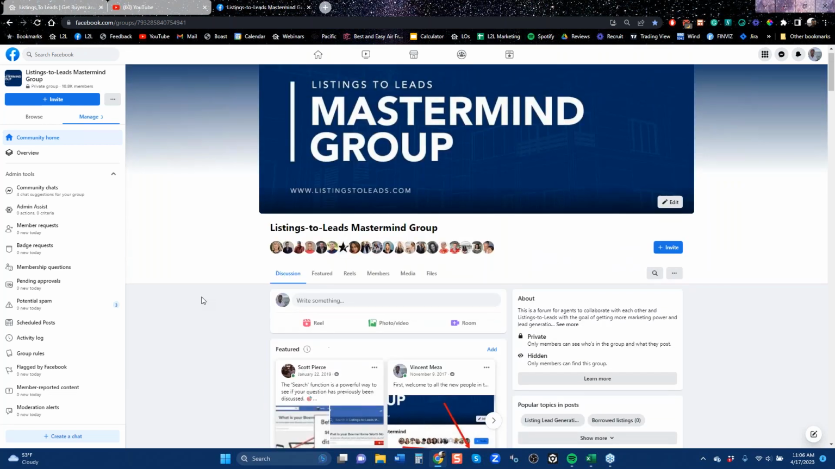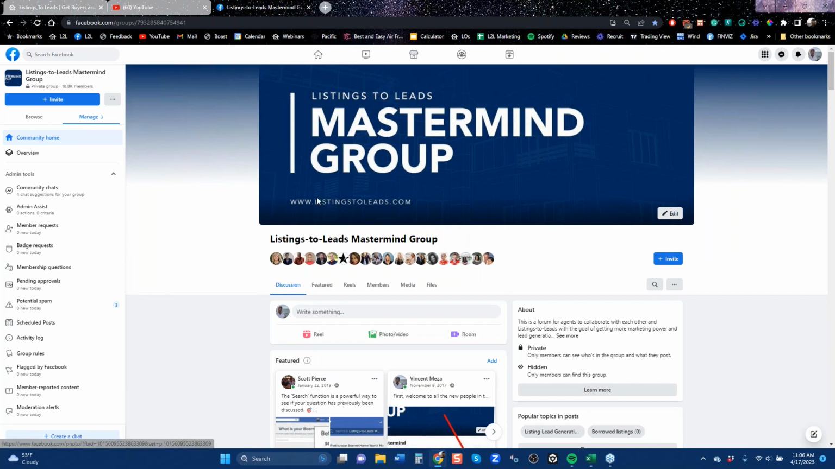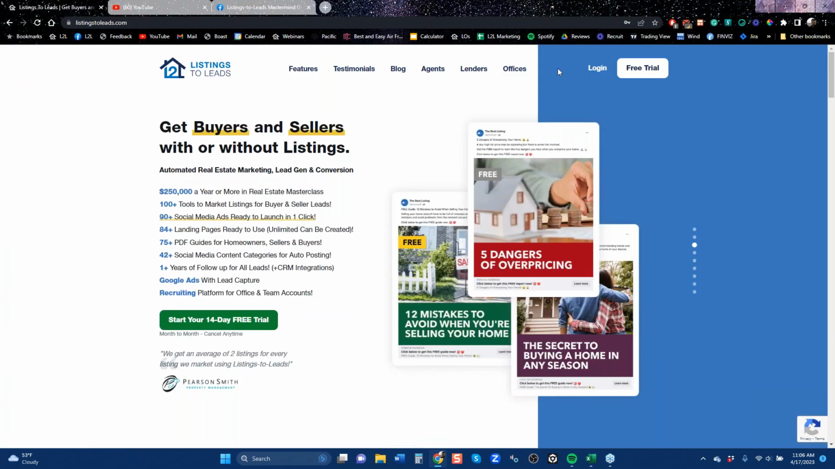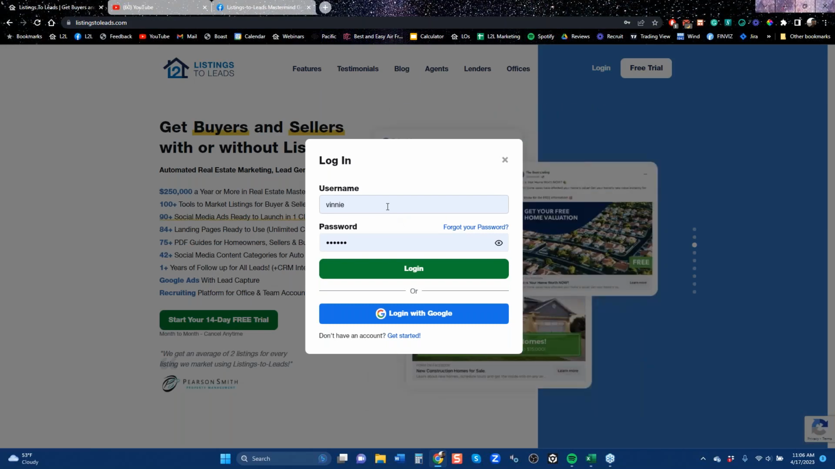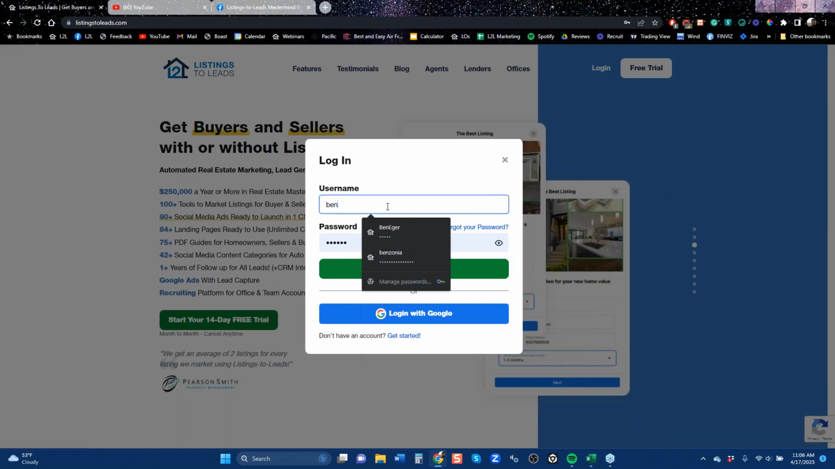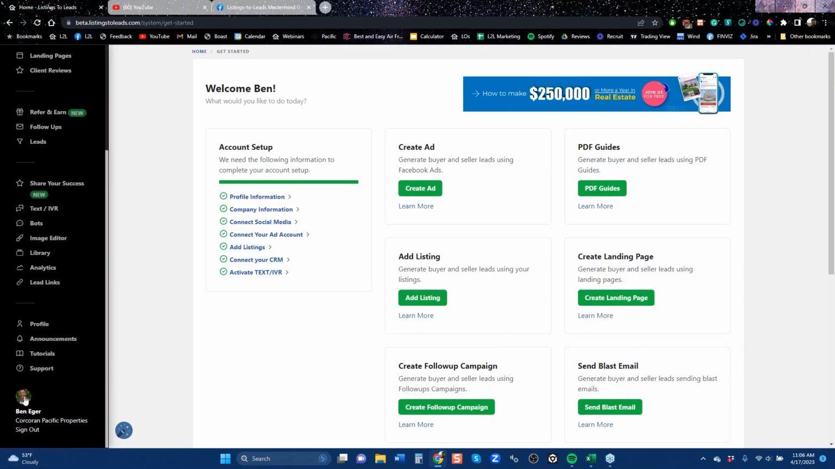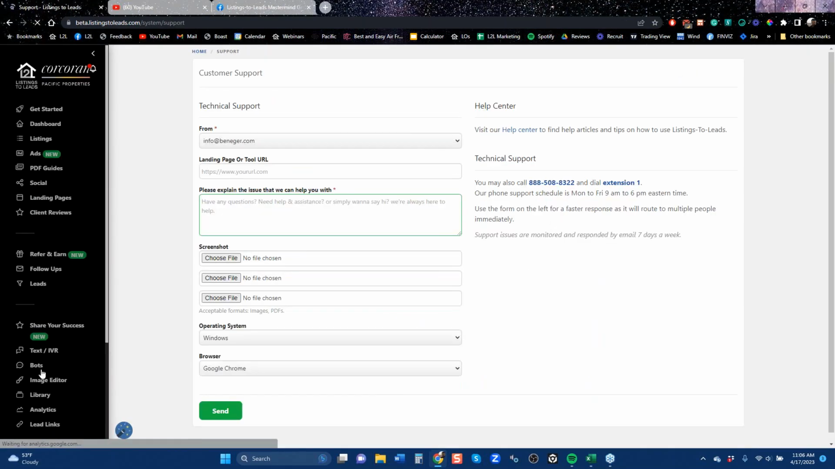So anyway, the mastermind group is a private group on Facebook. You can't find it unless you're in it, and the way to get in it is to log into your account. I'm going to log into Ben's account over here. Down here on the bottom left is your support page. Just ask right here in this box, say, please add me to the mastermind group, and they'll get you in really quickly.